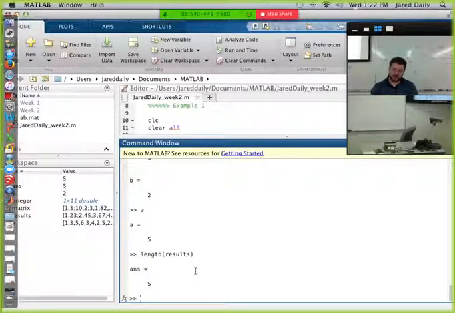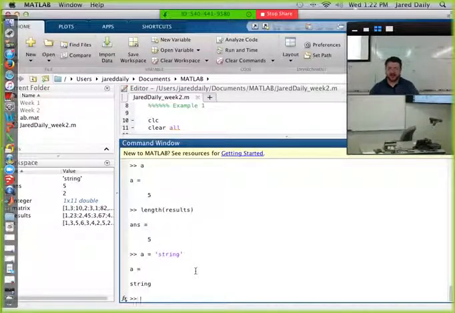Let's type in a word. Let's say that A is going to be equal to, strings is what we call it, so we call it string. Put it in quotes here. And so now the variable A is the word string. The reason we call them strings is because each one of these letters is represented by a number. The computer recognizes those numbers when I put them in quotes as letters, and it types them out as letters.